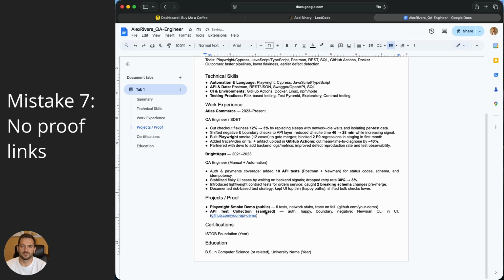Add projects or proof, optional. Playwright smoke demo, public repo. 6 tests, network stubs, trace on fail. API test collection, sanitized: auth, happy, boundary, negative. Why it works. Shows you can build, not just list tools.